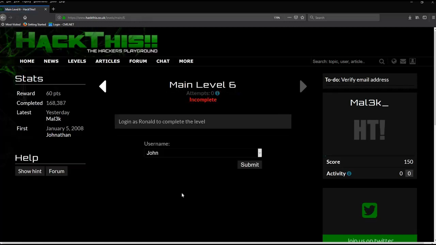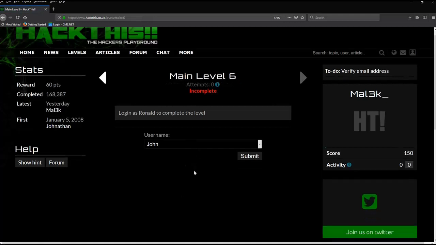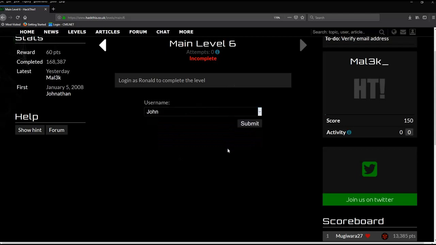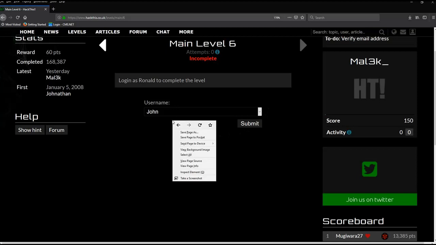I haven't done this one. See, incomplete. Log in as Ronald to complete this level. Okay, well, we just have John, Peter, David, and Sam. And it's got to say Ronald. Okay, seen these before. Now, we can view the source.